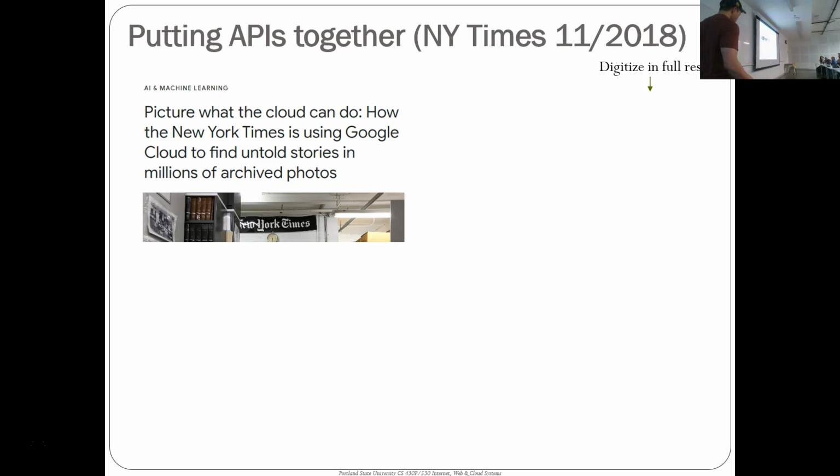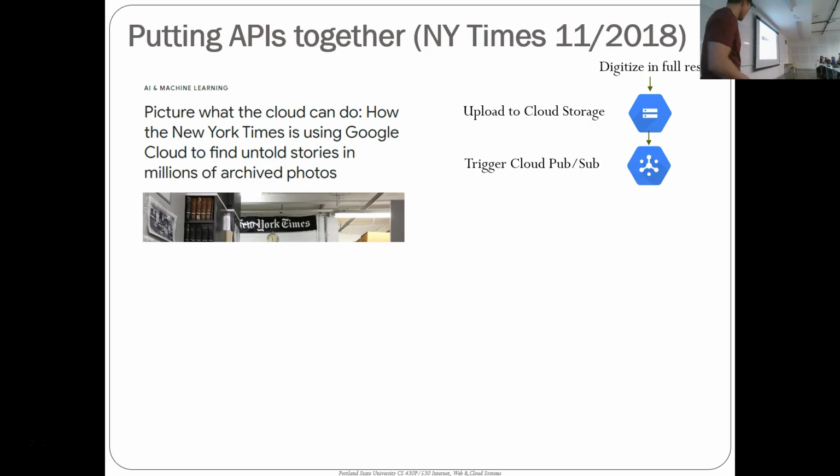Here's another example of putting all these APIs together. New York Times has this huge corpus of photos, and it wants to be able to index them and search them for its users. This is what they did. They digitized all of their archival photos, and that gets put into Cloud Storage. From Cloud Storage, this triggers a cloud function to process these images, and that's done through Pub/Sub.